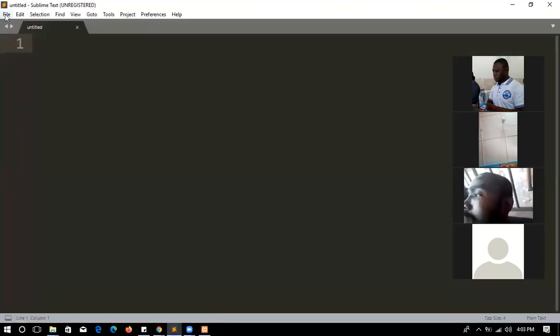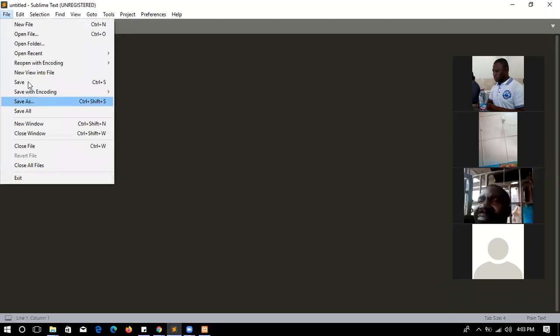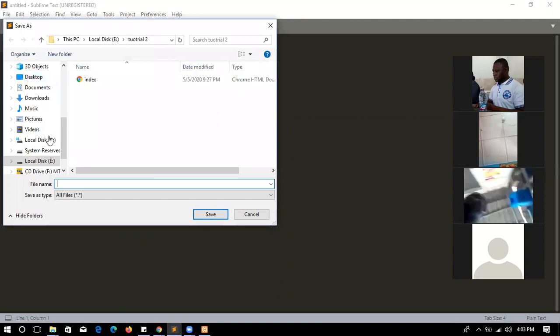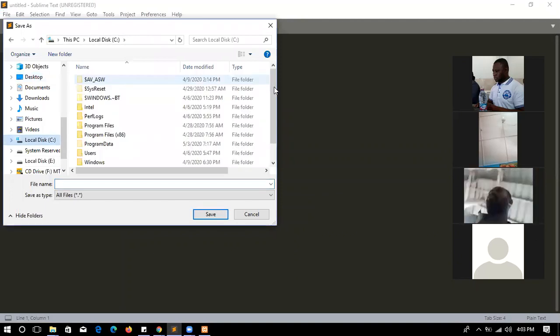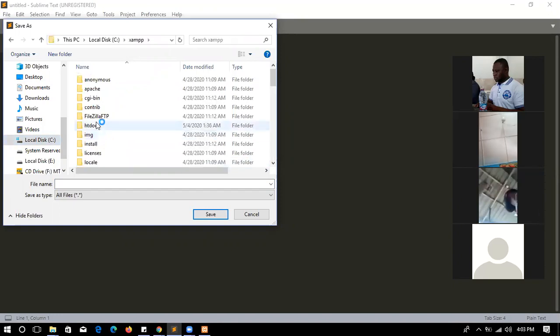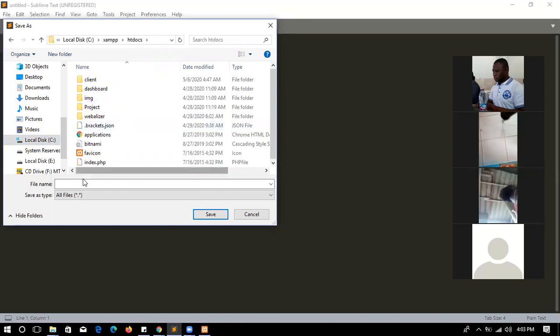Then I'll save the PHP file. I navigate to C drive, to XAMPP, then htdocs. So maybe a small tutorial.